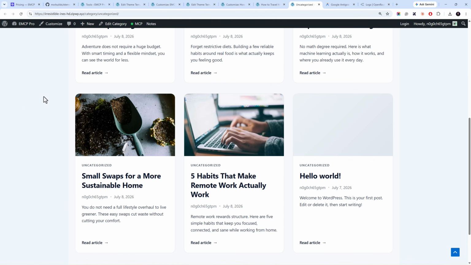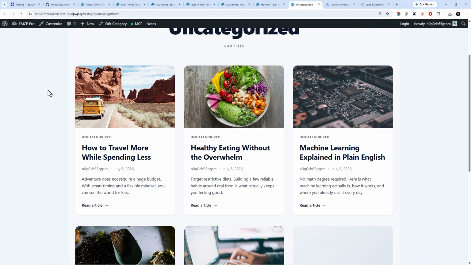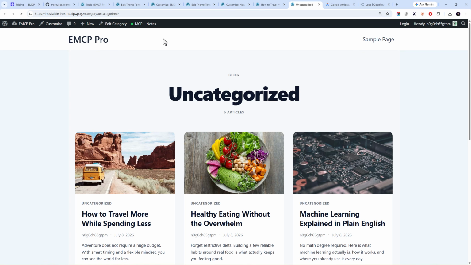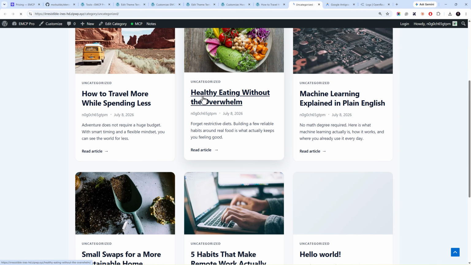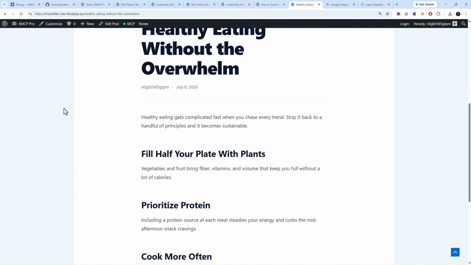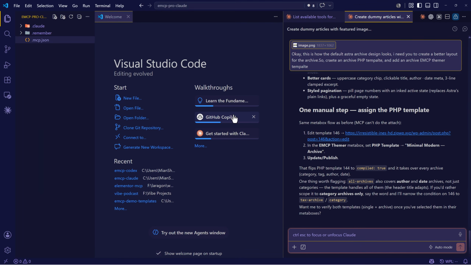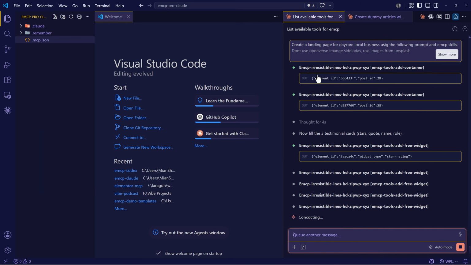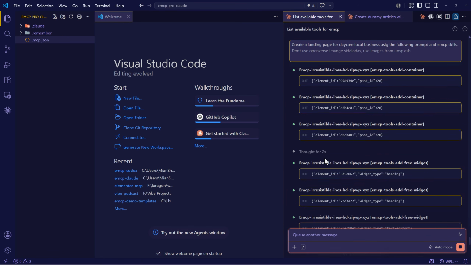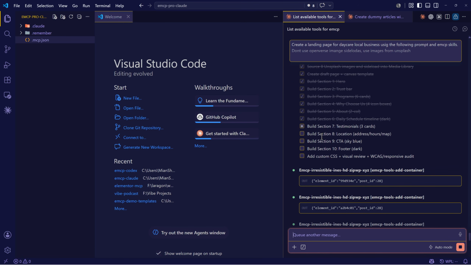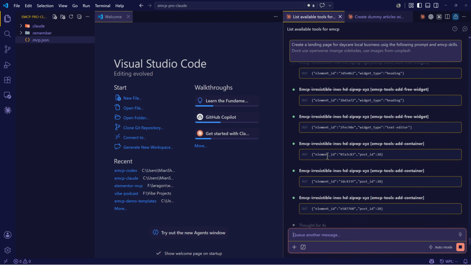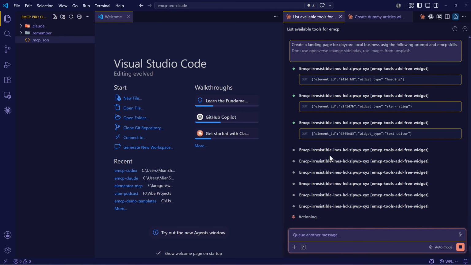You can just use the raw power of PHP and create your own templates, custom designs across your site. You can design your own headers, you can design your own archive layouts, and anything that you would like. And this is the power of EMCP connected with Claude specifically, and it's still going on. And how many sections has it built? It's currently working on section 7, and there are 1, 2, 3 sections remaining, then the final test. So I'll let it do its job.